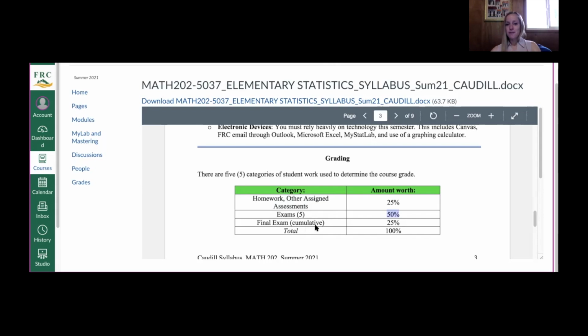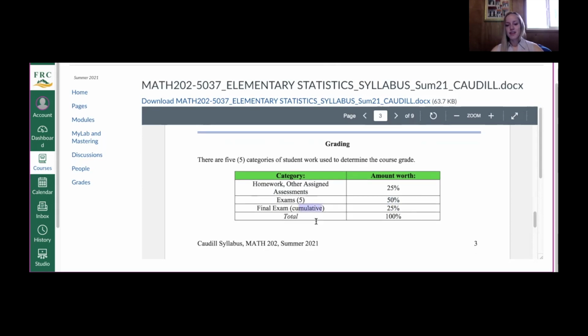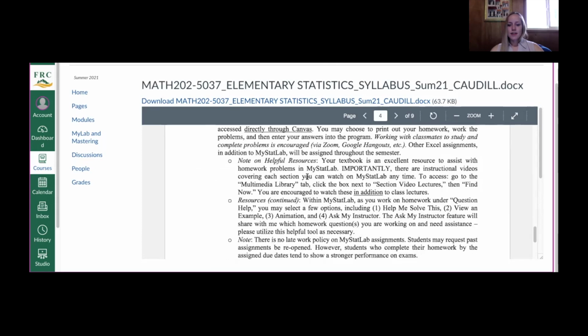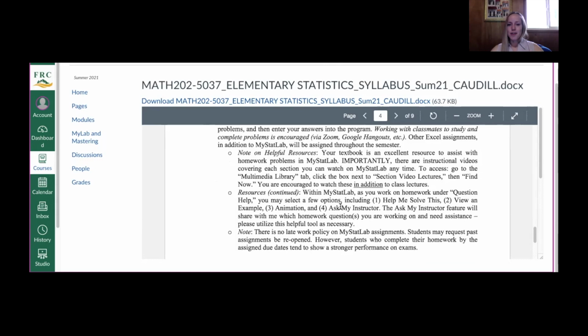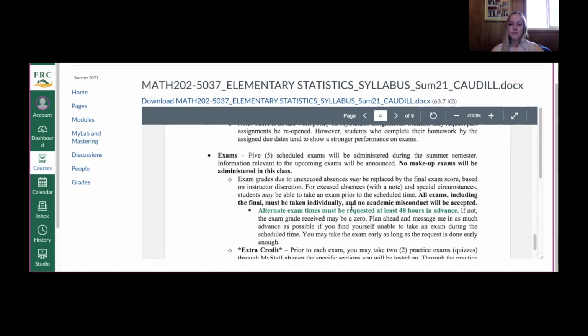So they are more frequent, but there is less material that you cover that you need to be familiar with between each exam. The final exam is 25%. It is cumulative, so that'll be, of course, at the end of the semester. Here's more on those helpful resources connected to MyStatLab that's also in our FAQ discussion board.